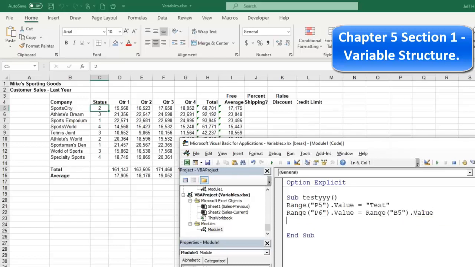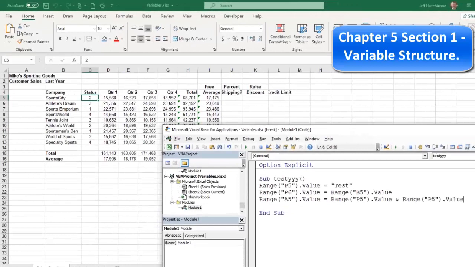Then I can come along here and say range A5 dot value is equal to, and then I can put in these ranges here. That's going to be equal to a test with an and percent, and then my A6, P6. Oh, I shouldn't say P6. This should be Q5. Sorry. So this one here is going to be 5.